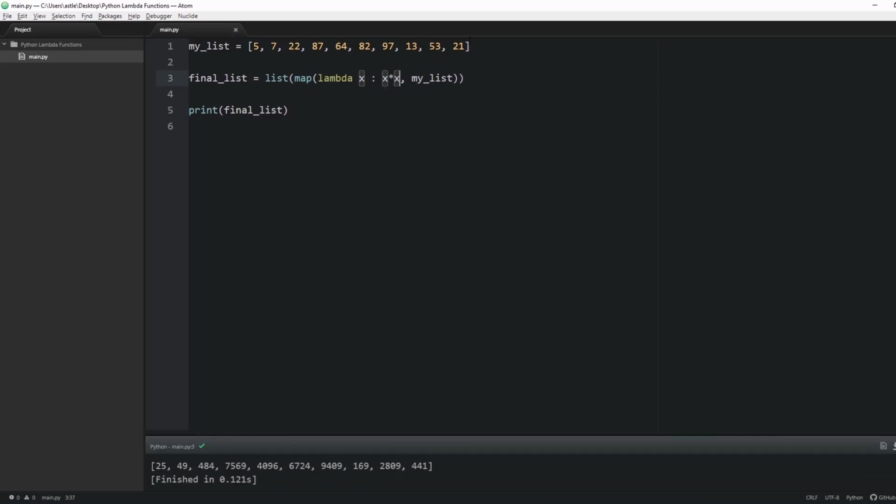Now we could say x times x to get the square of each number. We could have x divided by 2 to have each of these divided by 2. And you can do a lot of really advanced stuff just in a single line using these lambda functions.